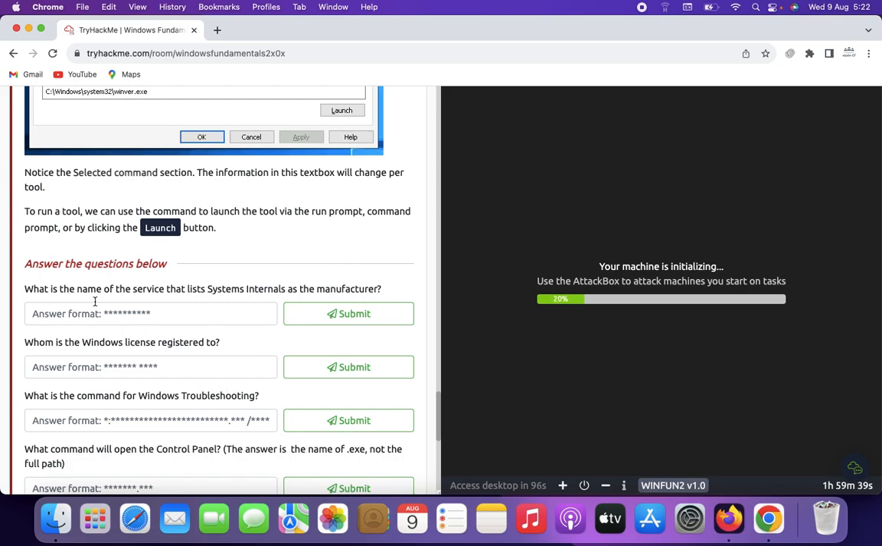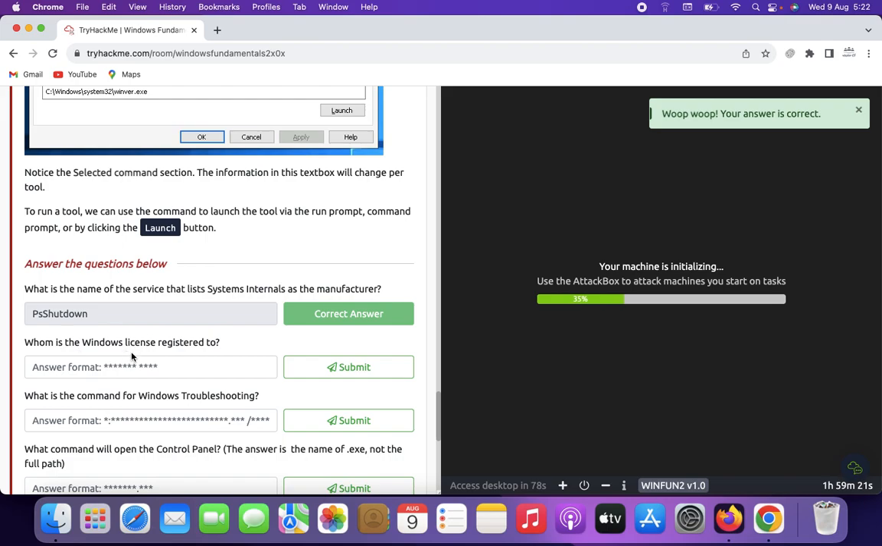What is the name of the service that lists Sysinternals as the manufacturer? It is PSEXESVC. Whom is the Windows license registered to? It is Windows User.